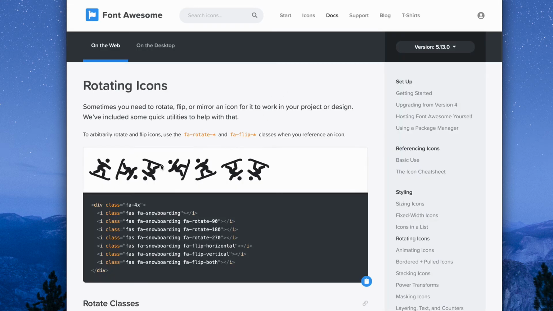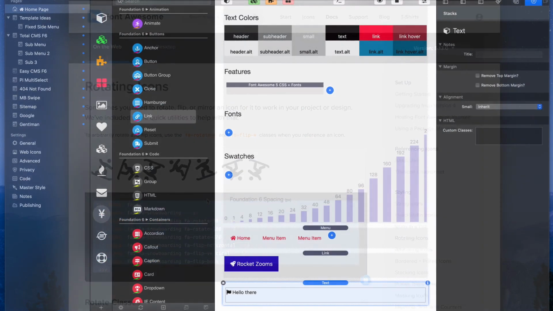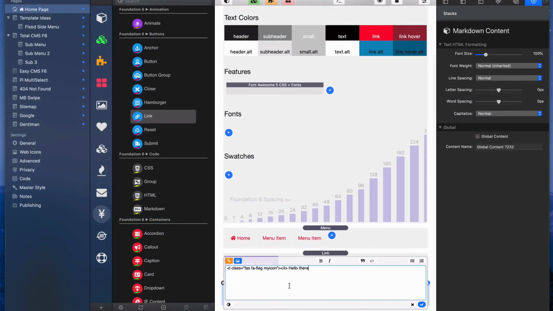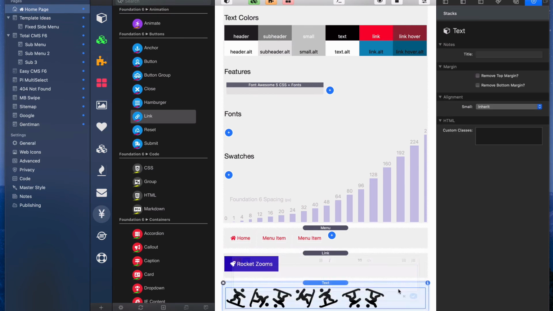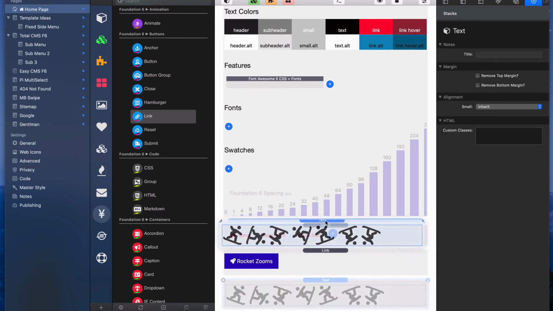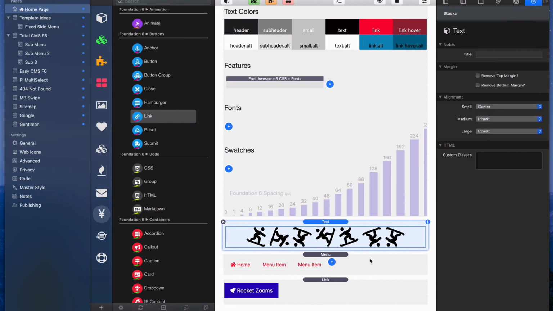A fun one is rotating the icons. This is actually a really fun thing here. You notice here's the snowboarder. I'm actually going to take this entire code snippet just to show you. And if we go inside RapidWeaver, I'm just going to paste this directly into this text box and click OK. And voila, there we go. There's the same exact thing with the snowboarder doing his rotating flip, right? Really, really cool. We can go ahead and make the text centered, and it will center the icons for us.